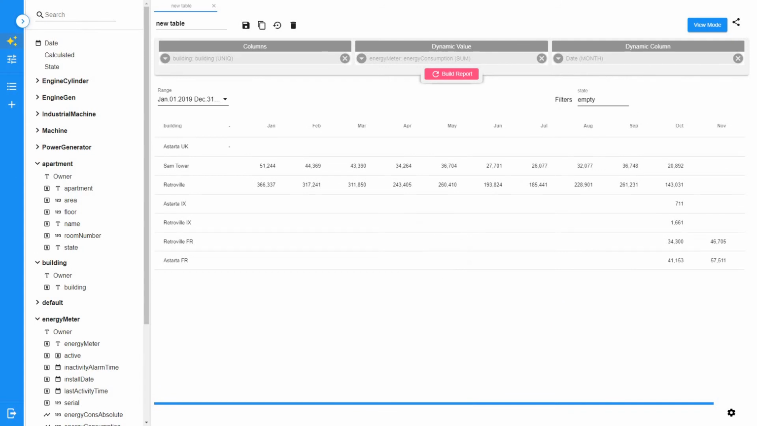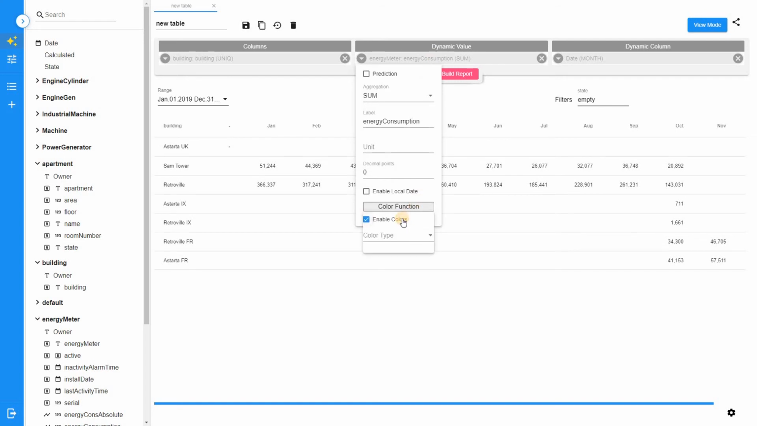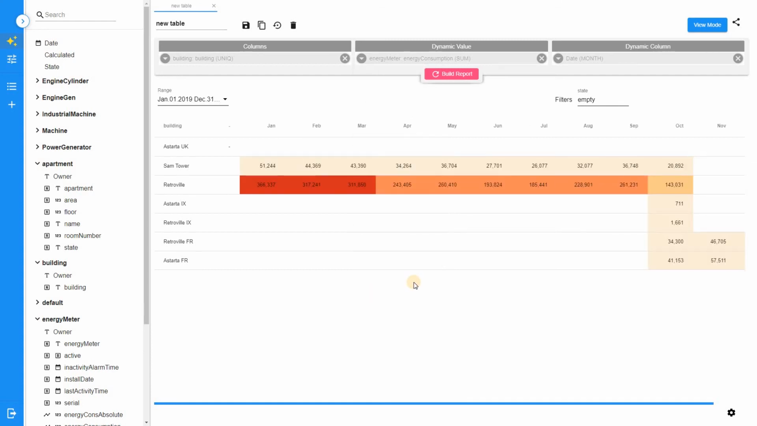Apply the color function to easily spot the outliers. On the card of the chosen telemetry, activate the color function and choose auto or manual customization. The auto coloring setup implies that the range of values will be automatically divided into four grades and colors will be applied accordingly. Manual coloring implies that the user can assign specific colors to a set range of values.